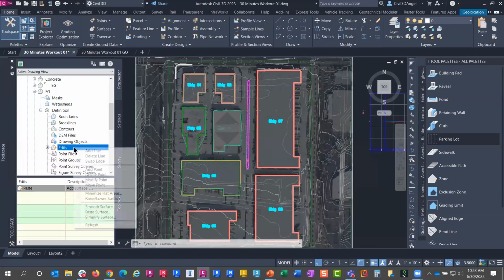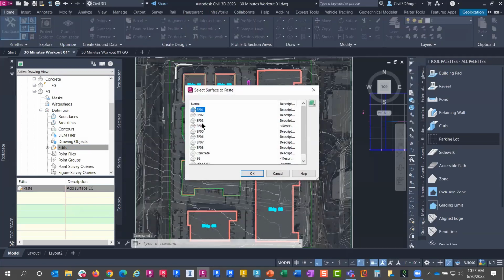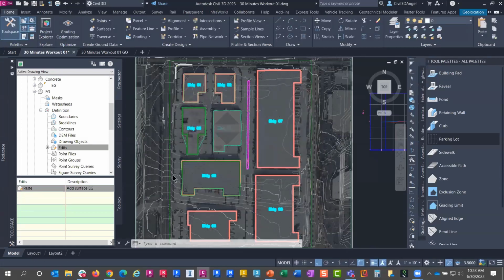And as it turns out, I can do many of them at once. I'll say paste surface, and I'll grab BP 02 down to BP 05 and hit OK. And all of those will then be added in. You can see the edits here. Pasted this, pasted this. I skipped number 1.